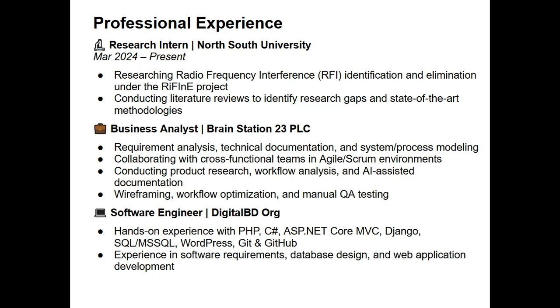This is about your professional experiences. You can add any professional experiences after your graduation. If you have worked as a software engineer in a company, or as a business analyst, or a research intern, or a student tutor, or as a faculty member or research assistant in any particular university, you can add all your experiences in this slide.